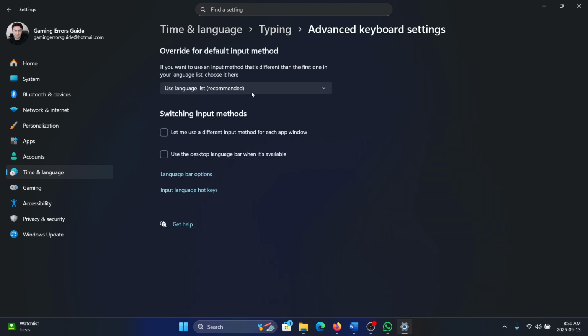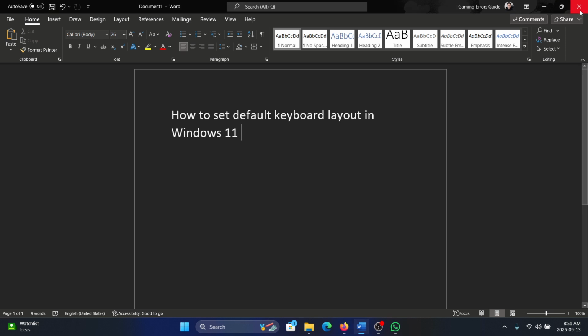So there's something which says override the default keyboard layout. You can change it to a keyboard layout that is available. So I have changed it to English United States. Now this will be superimposed across the computer no matter what the default keyboard layout is for specific applications.